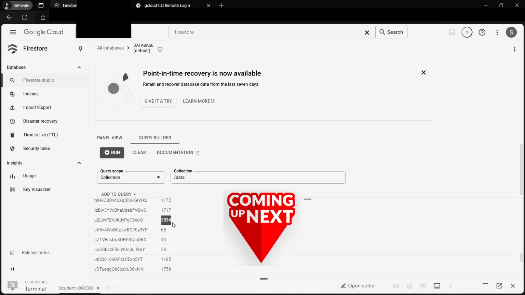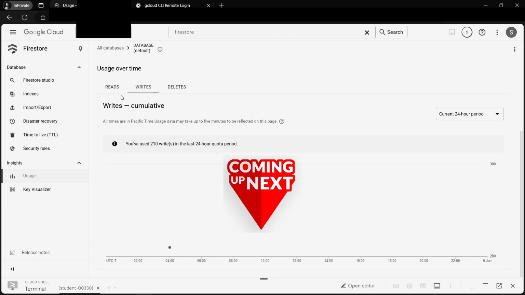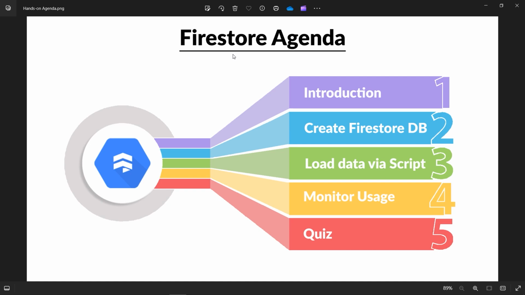Today, let's understand the concept of Firestore. So, what is Firestore? Firestore is a database which is of NoSQL type. Please note it is a NoSQL database. So, let's now dive into the hands-on.